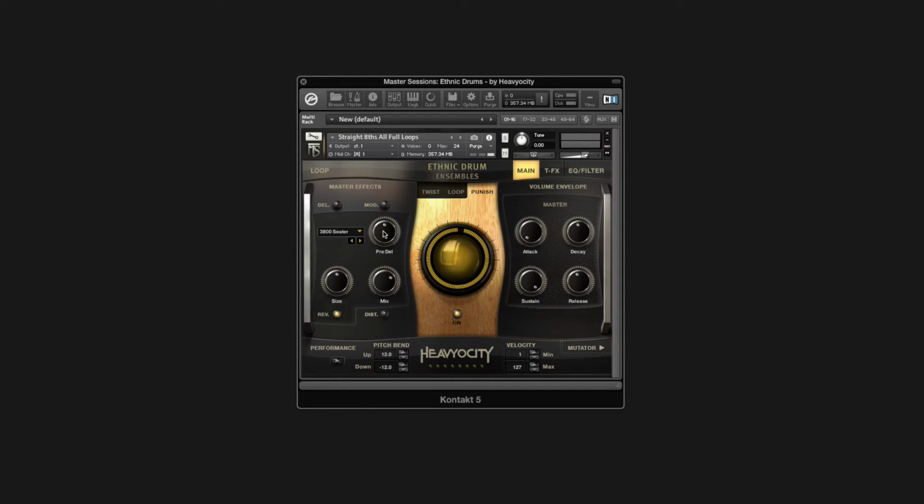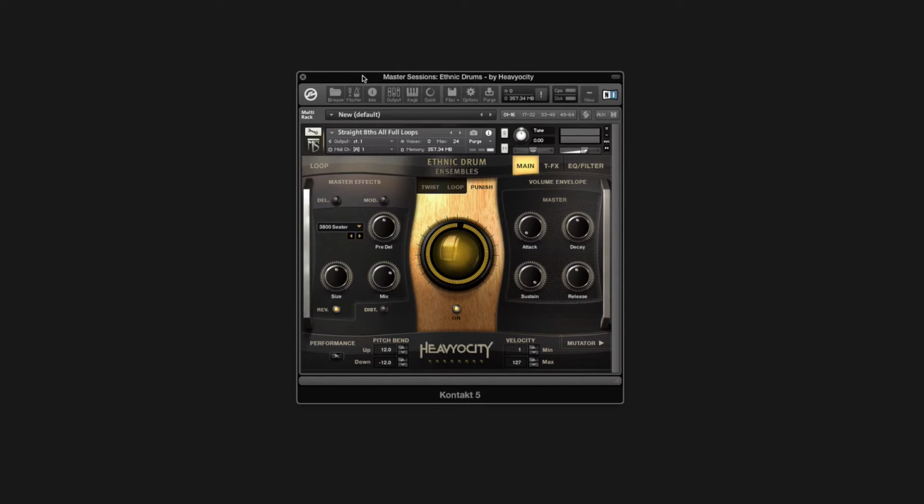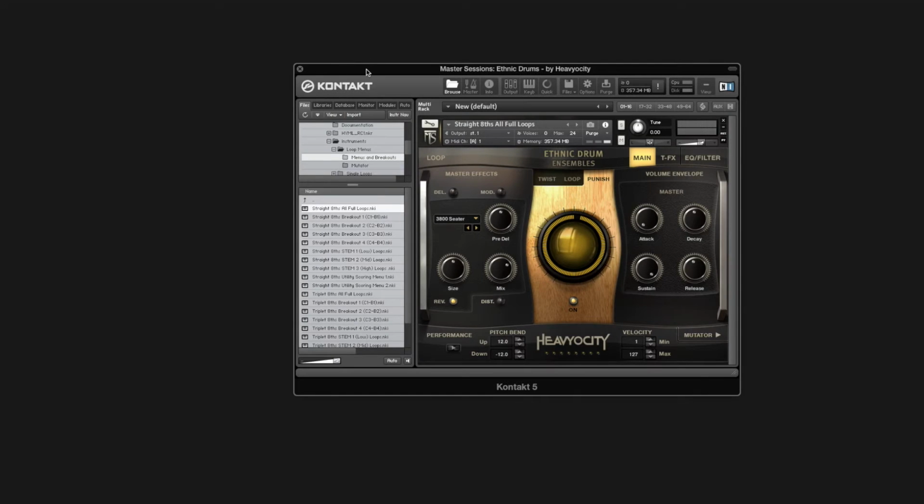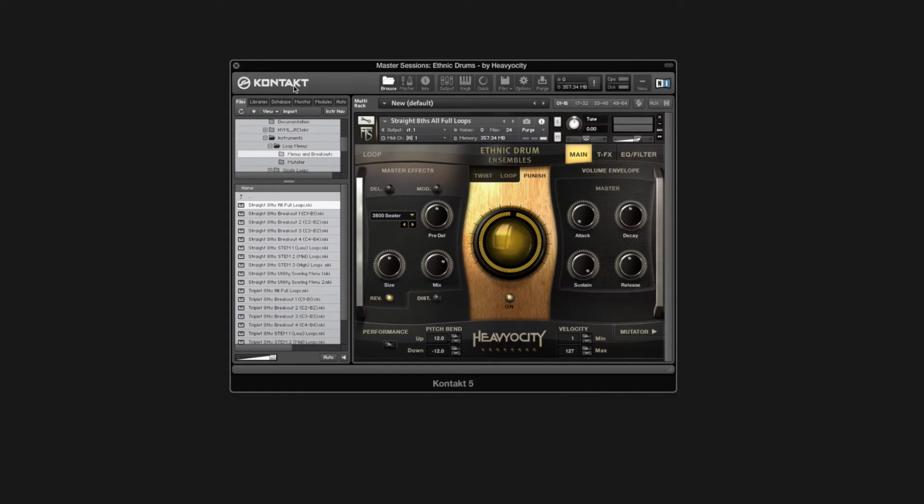I'm playing with the Master Sessions Ethnic Drums by Heavyocity. This is one of their latest collections, and it is pretty fantastic what they've done here. Let's go ahead and open up the browser tab here so you can see, if you're new to this particular type of instrument.